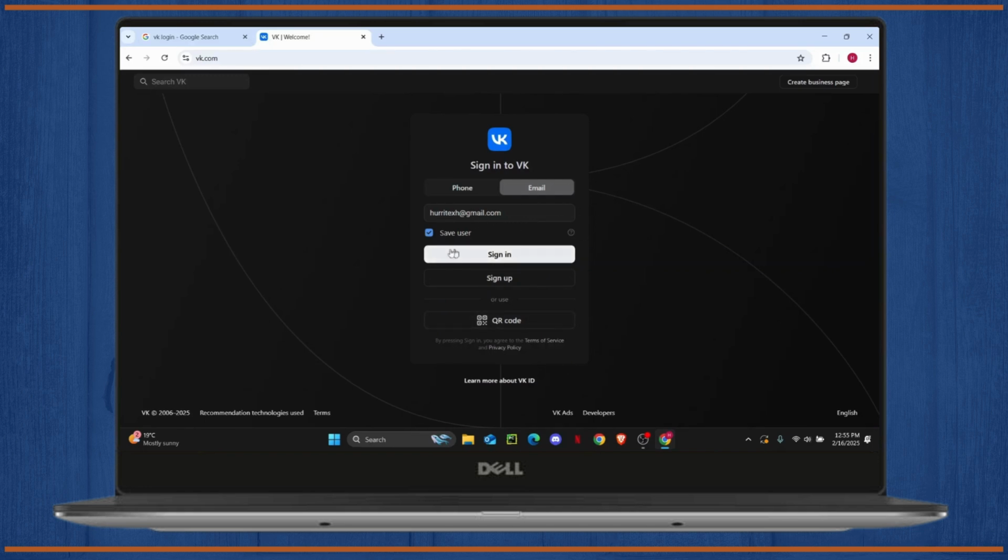Now click on sign in and it will send you a verification code on your email. You'll just have to provide the code here and then you will be signed in automatically. And it's as easy as that. You don't even have to enter your password.